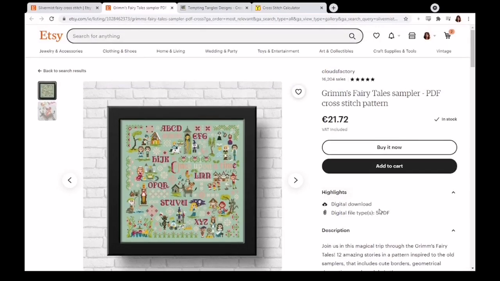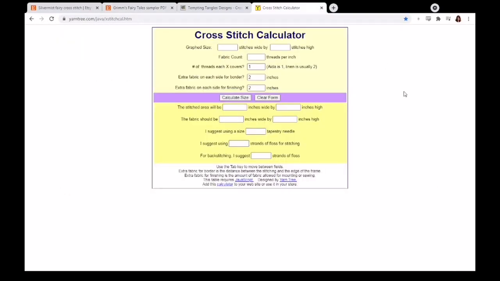Well, I would recommend that you go to yarntree.com. Yarntree.com has a cross-stitch calculator, and this is what I use all the time. You want to put in those numbers, 200 by 200. And then you need your fabric count, which is 14. In Brian's case, he's using 14 count Aida.